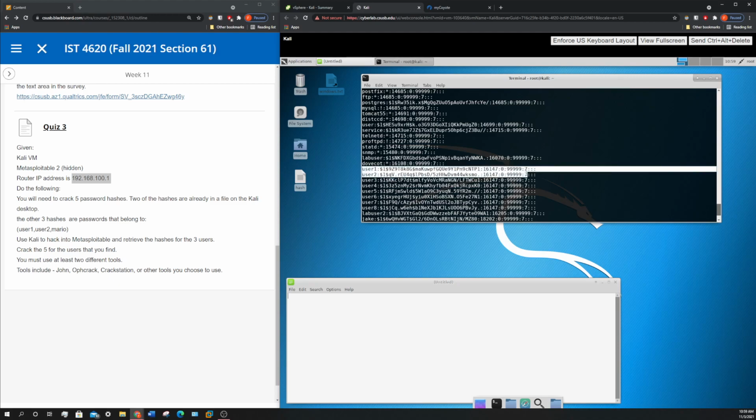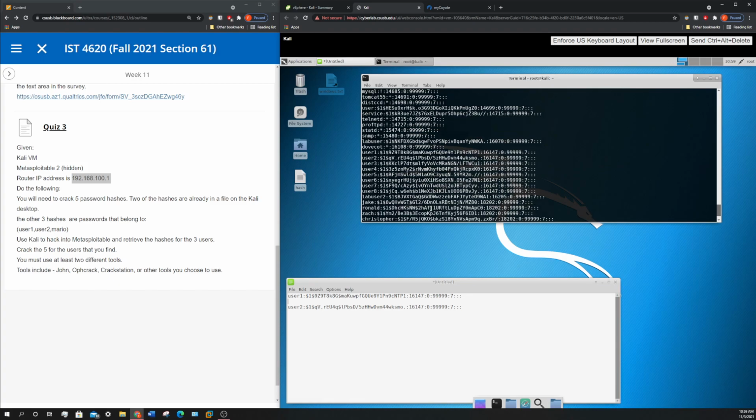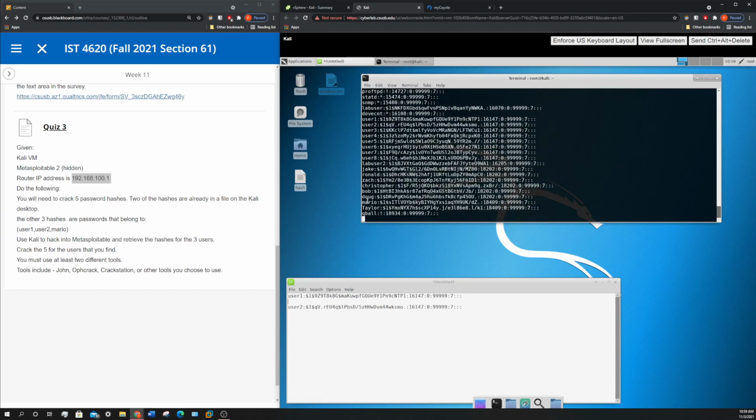Let's grab user 1 and 2. Should probably do it one by one, but let's see what that does. All right, cool. I like to have a space in between them. It makes it easier for me to read. All right, let's look for Mario. It's right here. Alrighty.